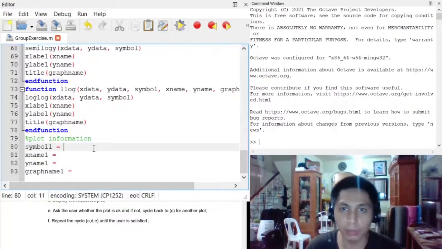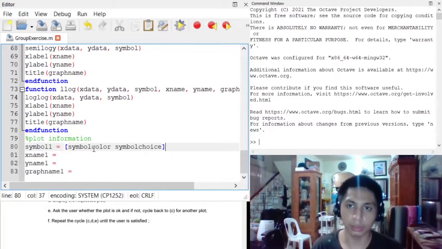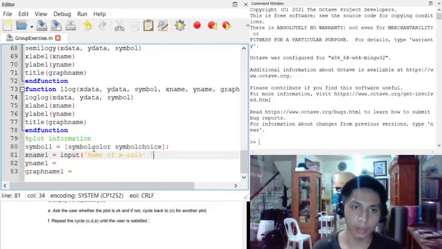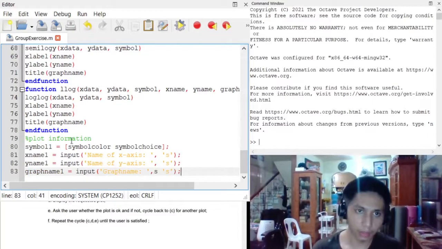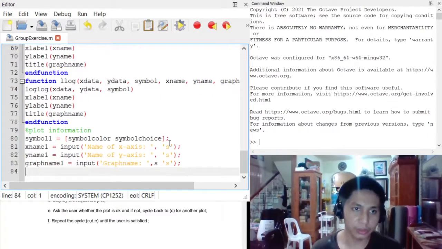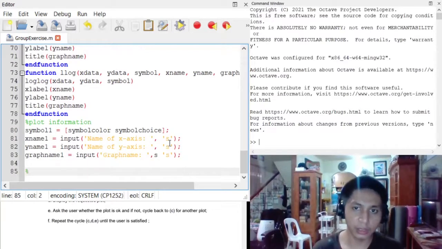So now symbol 1 will be a combination of symbol color and symbol choice. Easy as that. Then X name will be input. Make sure that the result will be a string. And just like the y-axis, for the graph name, it's the same thing. Now that we're done with the plot information, we're going to go ahead with the type of plotting.